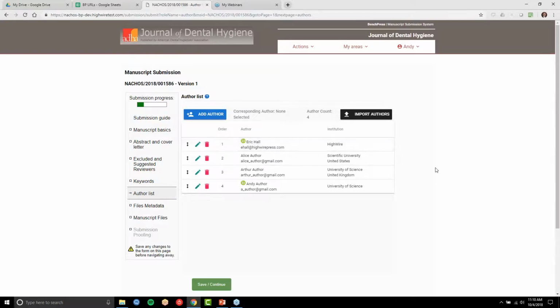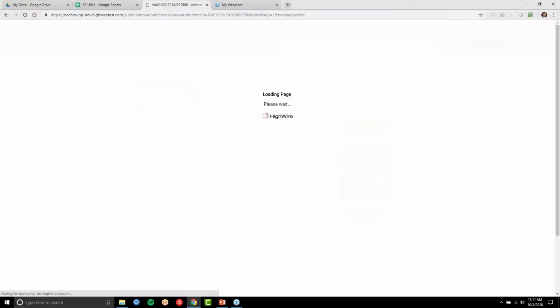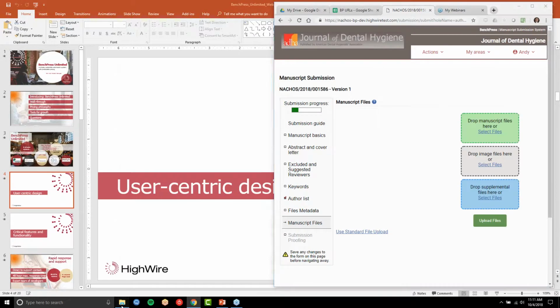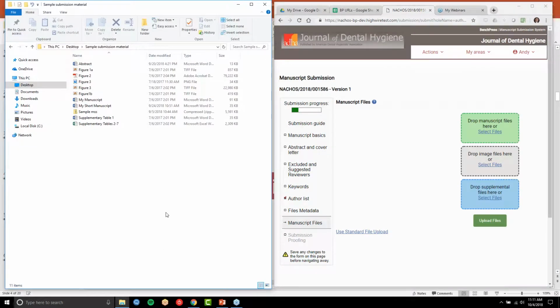Now, obviously, the most important process for most authors is submitting your manuscript. And we've also made this easy through drag and drop file upload. So I'll navigate to the Manuscript Files step of the submission process. I'm going to minimize the screen to get a look at my materials. And you'll see that I can quickly just drag and drop my manuscript into the manuscript box, and it immediately populates in my list of manuscript files.